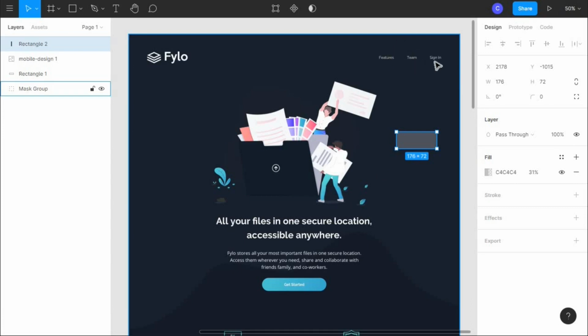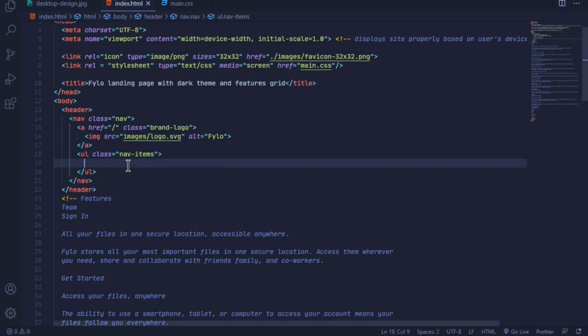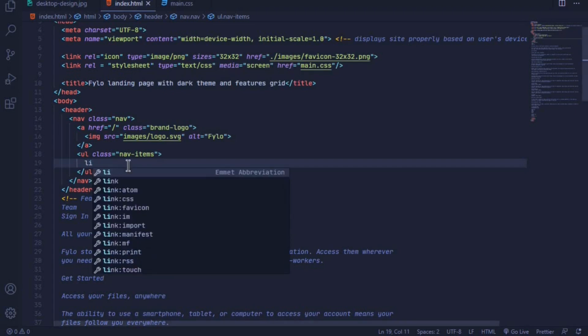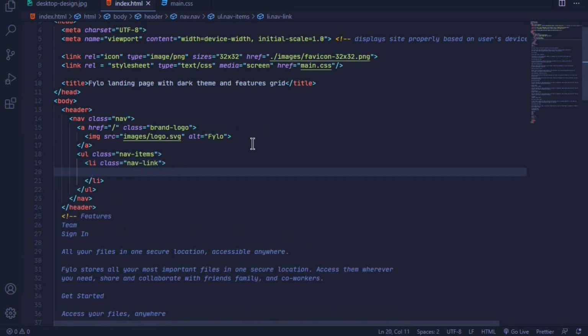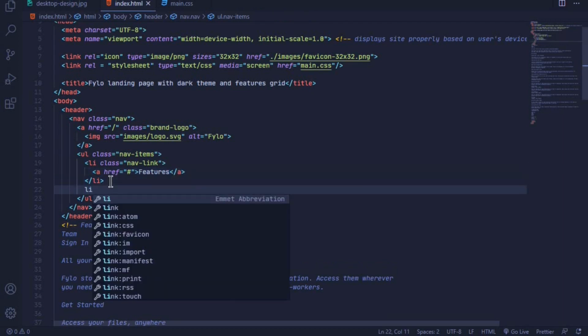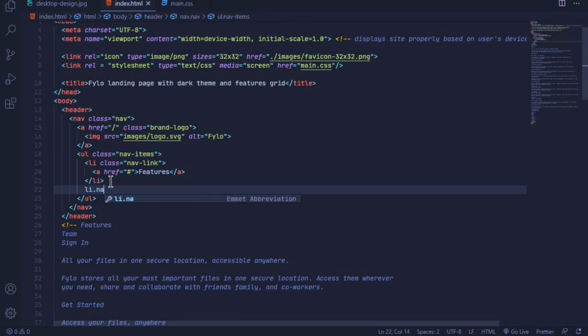and then in here we will include these nav items. They are 3 and we will use li and a tags. Okay, so I will add an li which will have a class of navlink, and then in here we can add an a tag, and the href won't really point to anywhere because this is just for practice purposes. And in here we will add features, and then we'll have another li with a class of navlink.